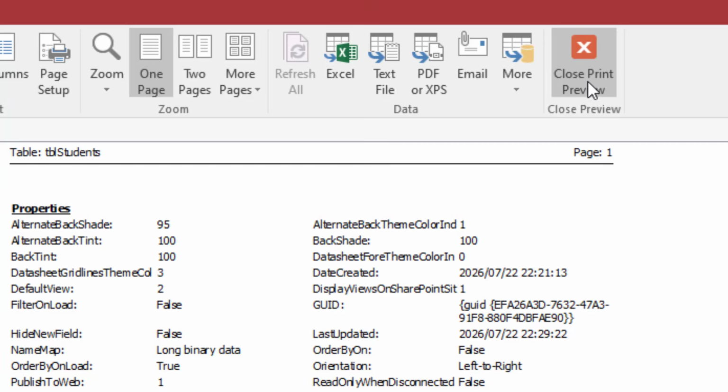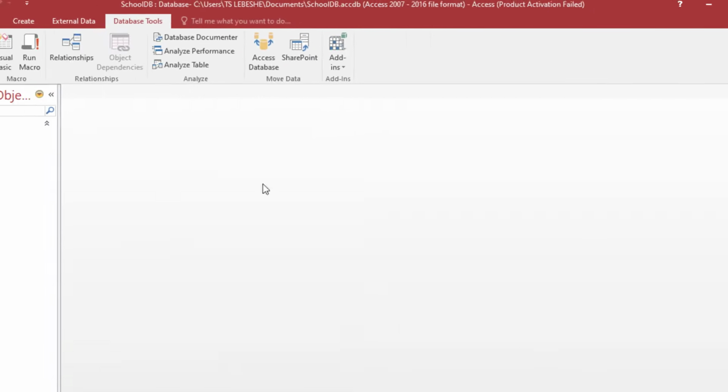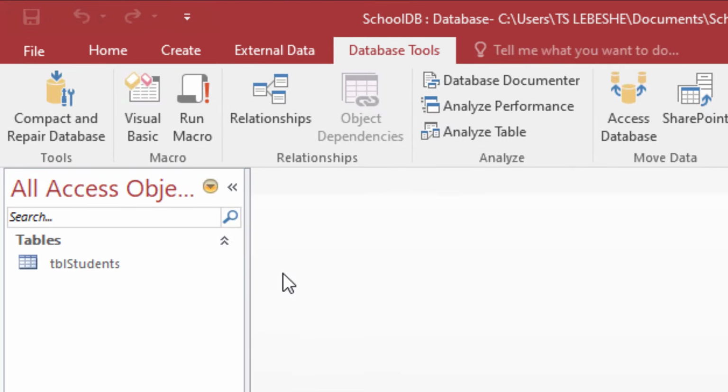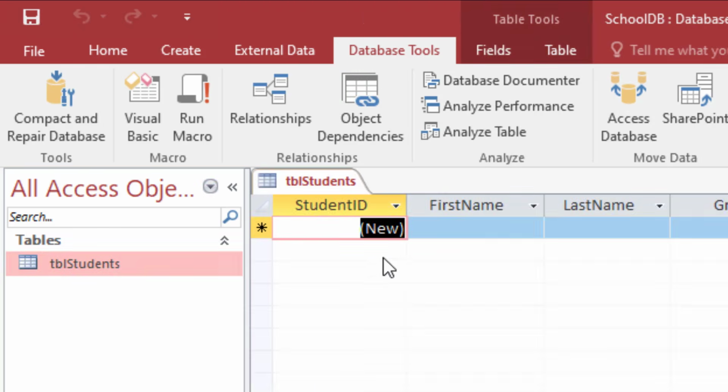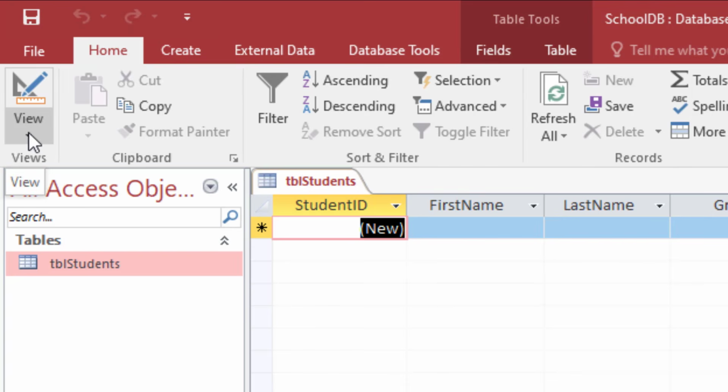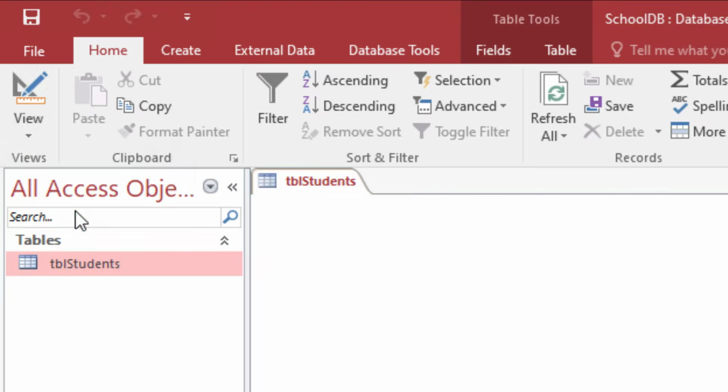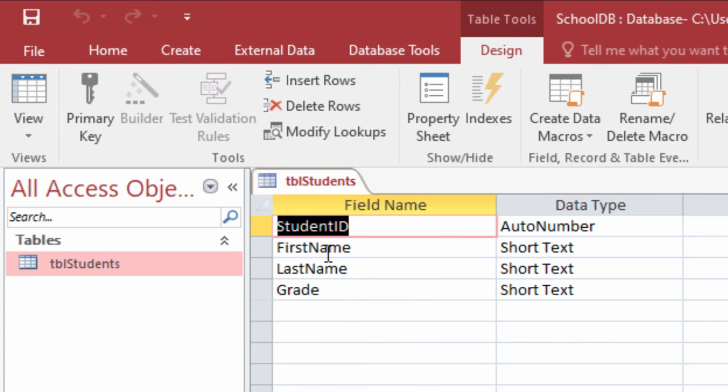Now you can close the preview for the structure, and then you want to modify the structure again to put the key. So you will go to your table again there on the left, double click it, and when it's showing like this, you want to go back to where you started. So you will just click home and click view again and go to design, and it will take you to where you started.